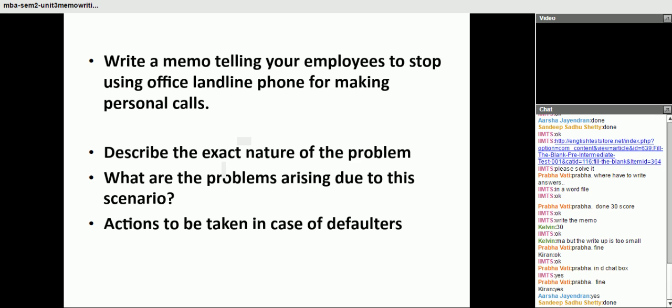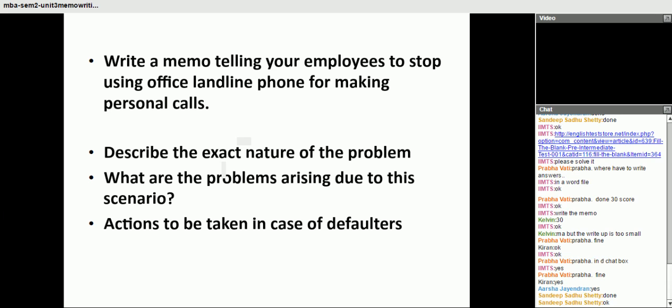This does happen in offices, right? No, you have to write the memo, Sandeep. You have to write a memo telling your employees to stop using office landline phones for making personal calls. You have to write the memo in the similar manner as I have taught you.